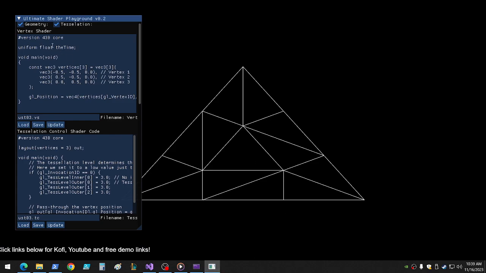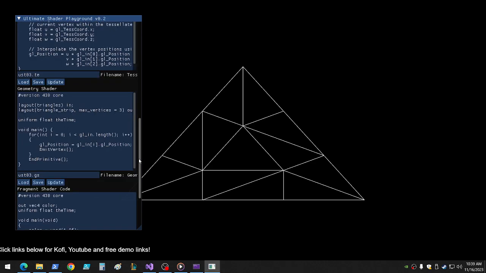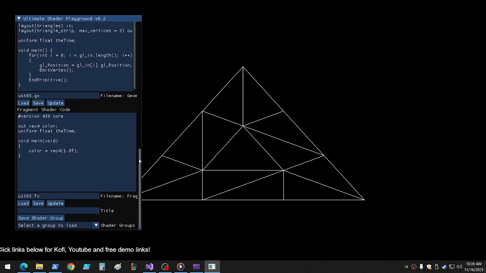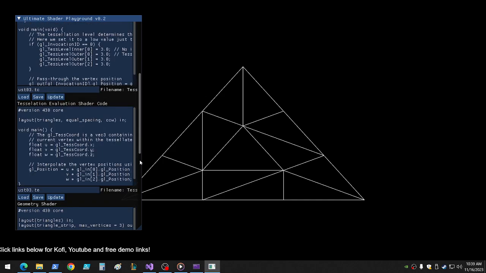So yeah, what this allows you to do is edit the vertex shader, the tessellation control shader, the evaluation shader, geometry shader, and the fragment shader. It's basically an educational tool for understanding shaders. I'm currently not polishing it that much. I'm just getting the functionality going. But it's really quite fun. It's a little clunky because I do need to add some serious polish.